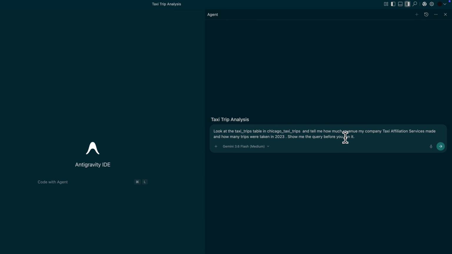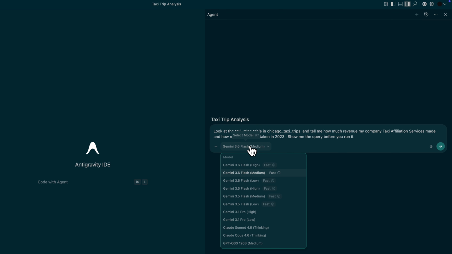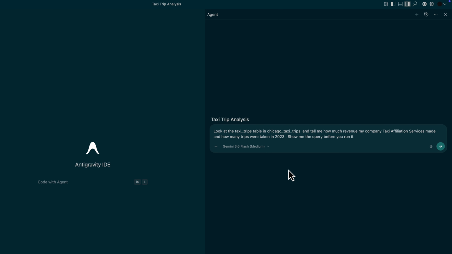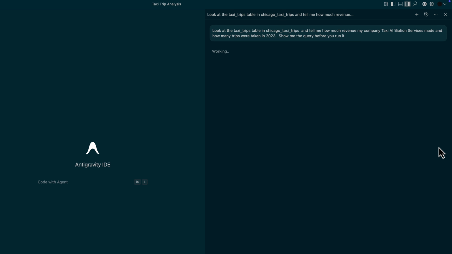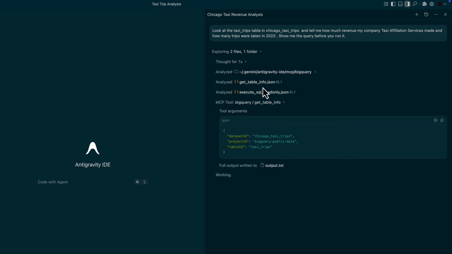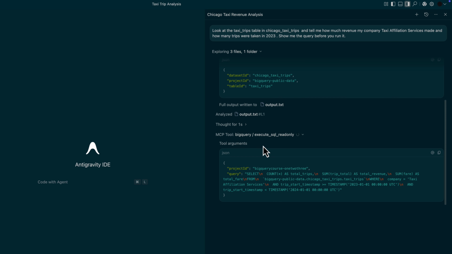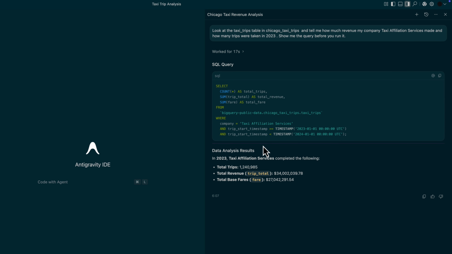So I'm going to ask this to look at the taxi trips table and tell me how much revenue my company made in 2023. I'm giving that a specific company, and I'm going to run this with 3.6 flash medium, and I'm going to run this query. So what this will do now is look at my MCP server, look at what tools it needs to get the table info, and then it needs to execute some SQL, and then it's going to write that query out into my agent window and present the results.